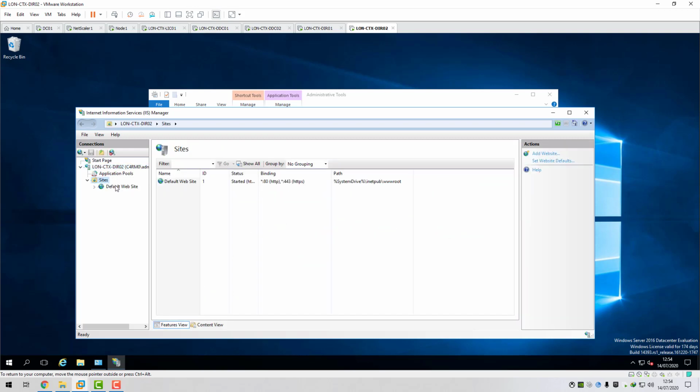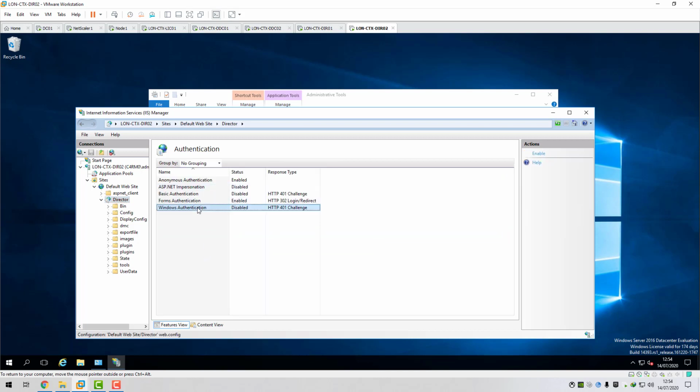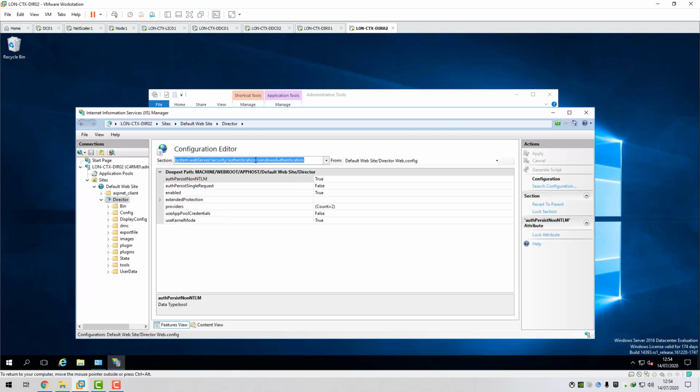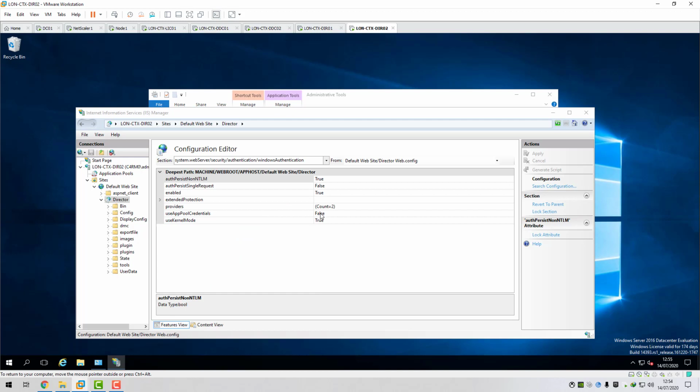Okay, so first of all, we'll go into the Director web application. Under authentication, we'll enable Windows auth and disable anonymous auth. If we go back a level, and then under the configuration editor, same place again, system web server, security, authentication, Windows auth. Use app pool credentials has got to be set to true. Kernel mode should be set to false.